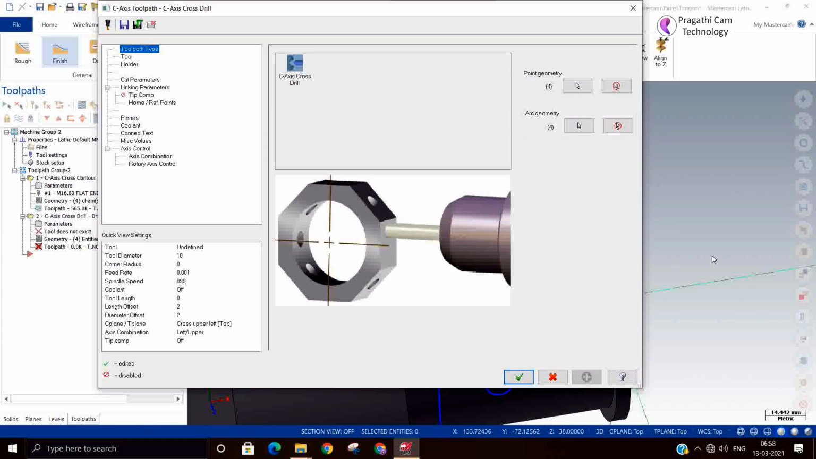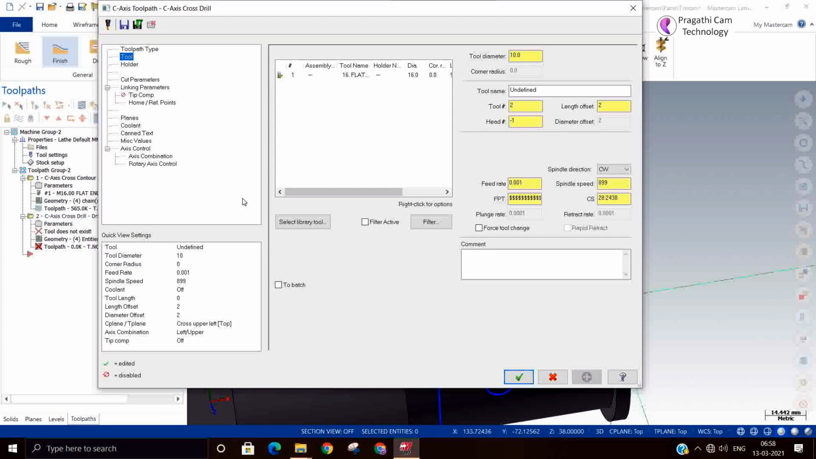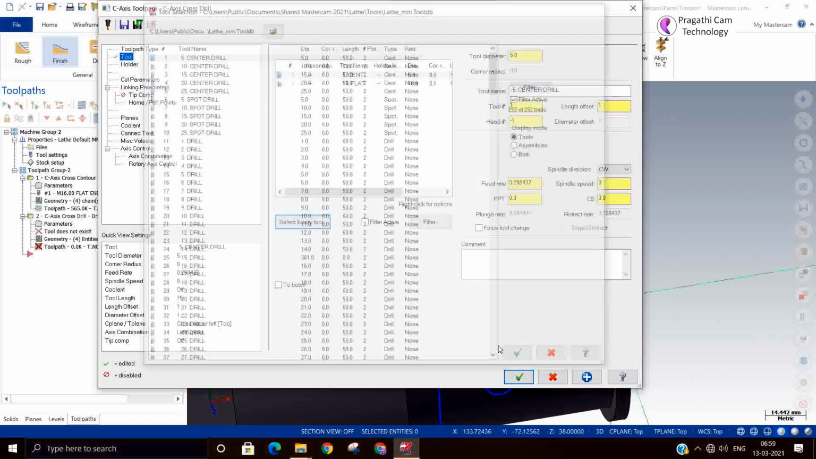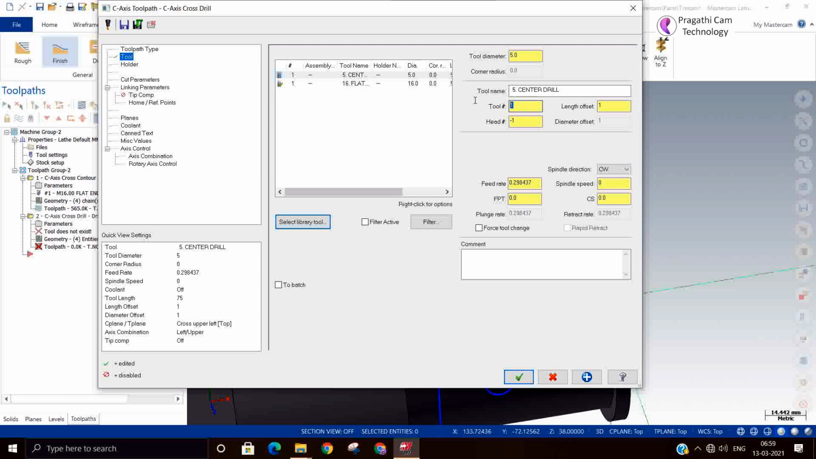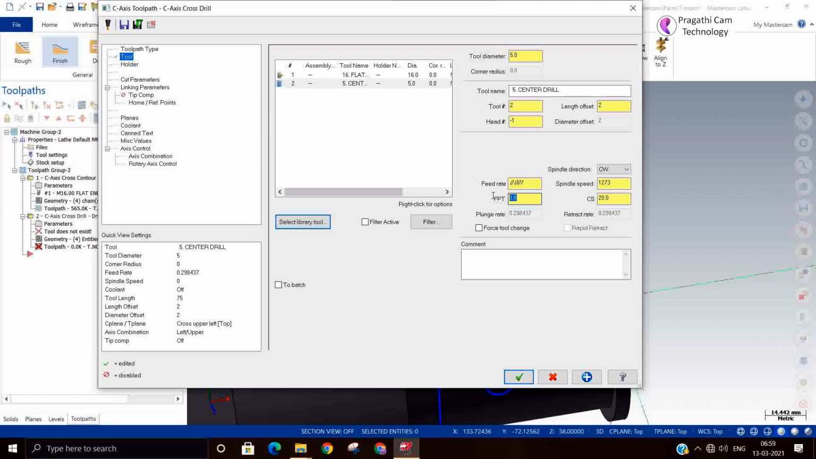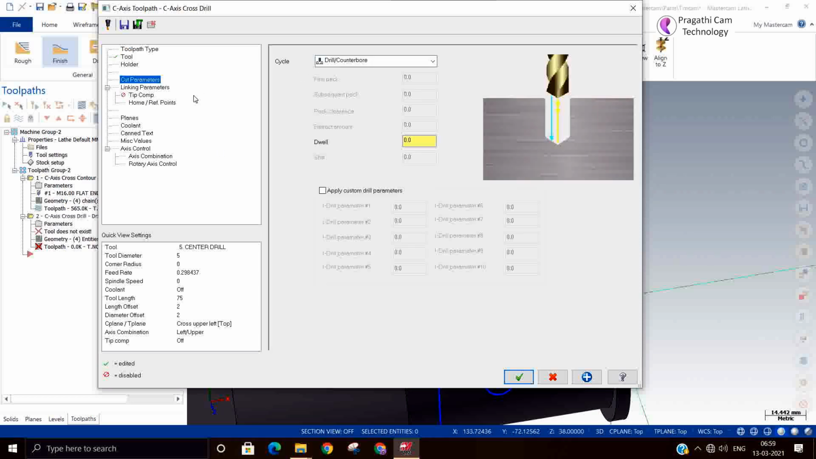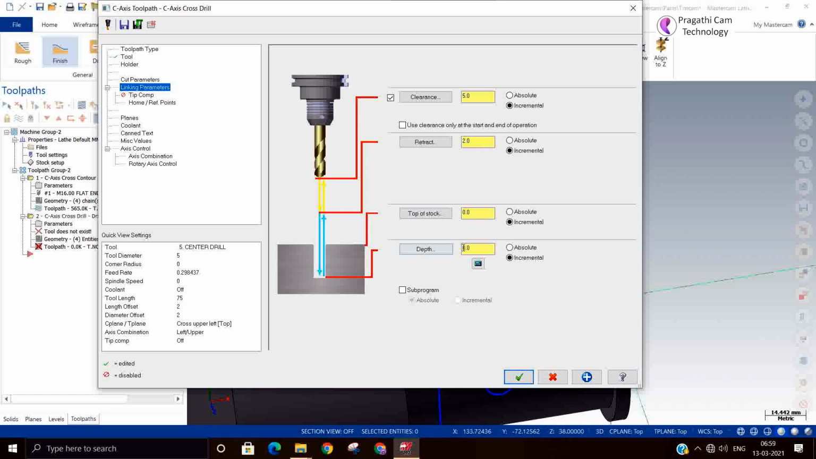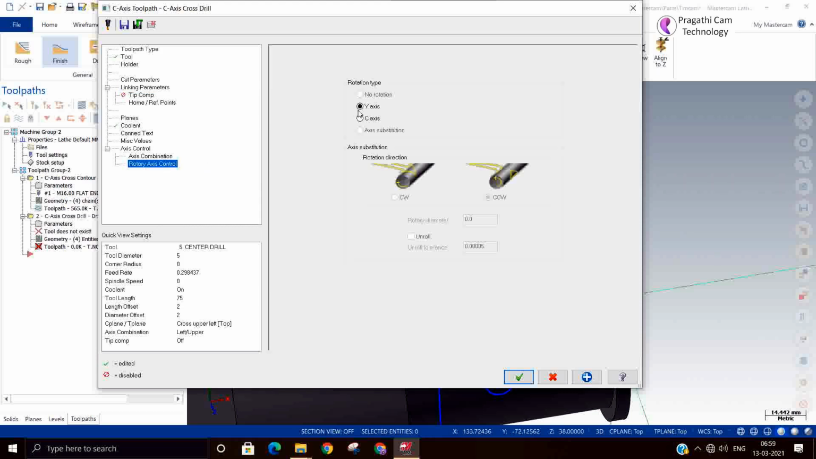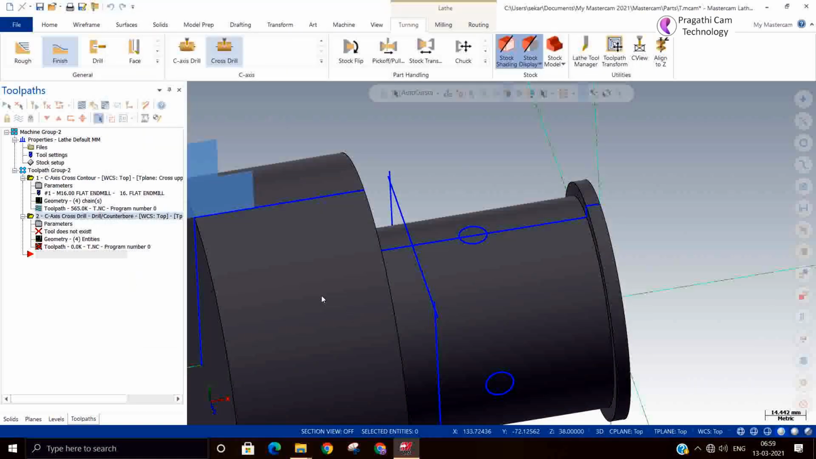Then again you need to make a center drill. Select the tool from library. Change the tool number, and modify the feed rate and spindle speed. G81. Okay. Depth minus 2 mm. It should be incremental. So axis configuration I have made it here. Let us generate.